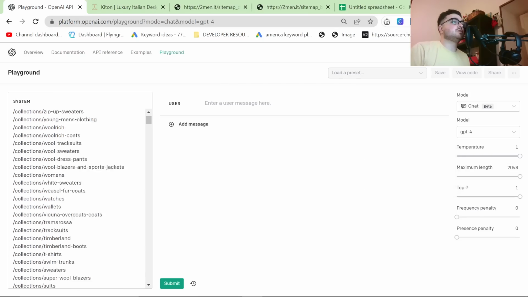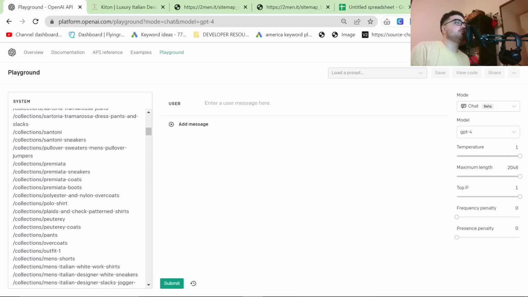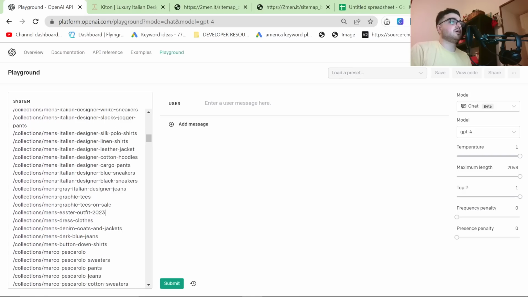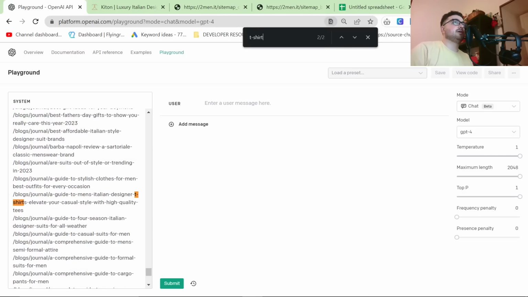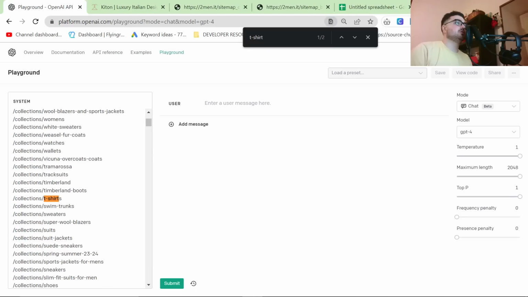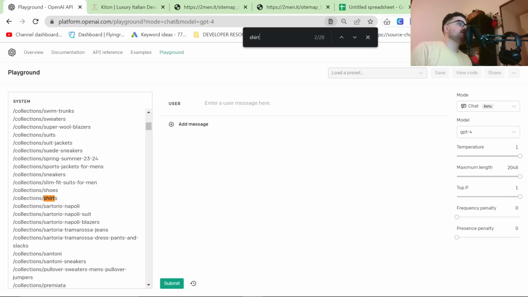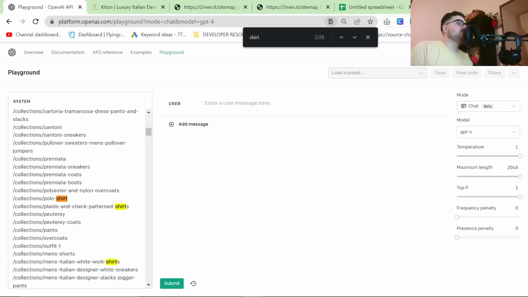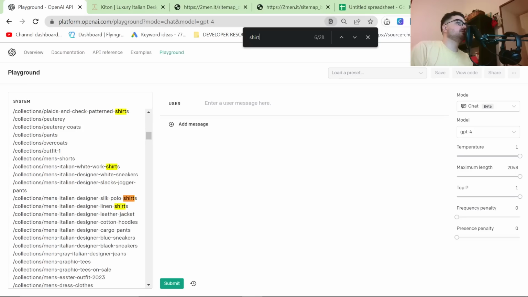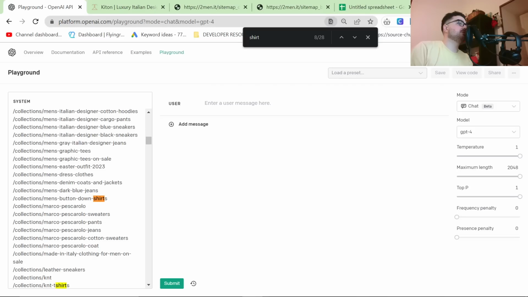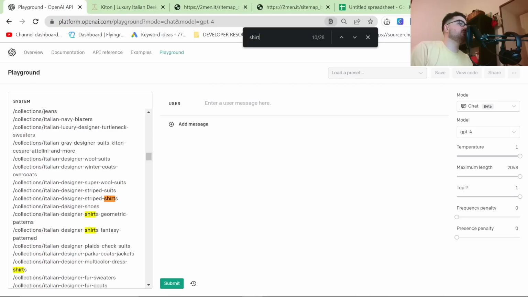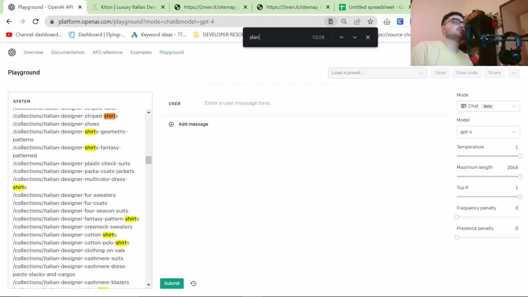And what this also does is it makes it a little bit easier to understand what ChatGPT can actually write. So if I do Control F and write shirt, let's have a little look at what we have here. We have polo shirts, plaid and checked pattern shirts, Italian white work shirts, designer polo shirts, linen shirts, button-down shirts, K&T t-shirts, striped shirts, and so on. You can see where I'm going with this. You can write articles much more quickly by just giving the prompt.